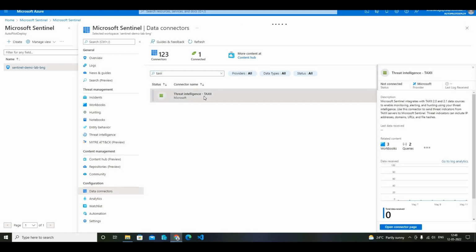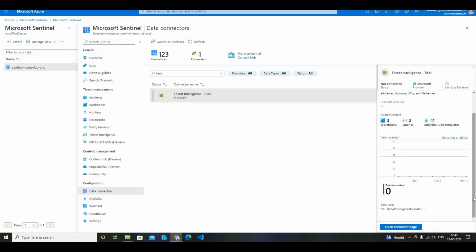What this TAXII does is share cyber threat intelligence information within an organization or between organizations, which will actually be displayed in our Microsoft Sentinel workspace. So the TAXII indicator data will be getting analyzed.